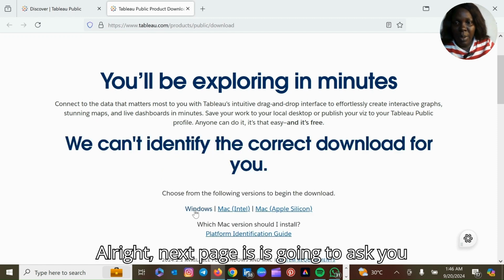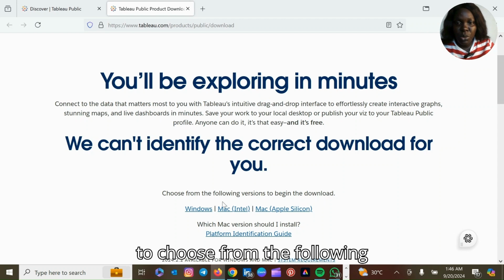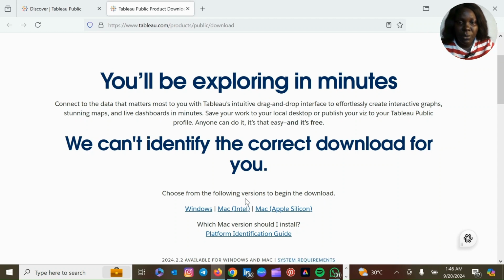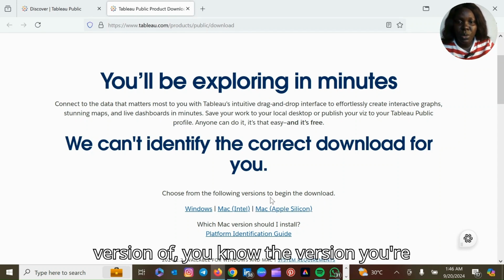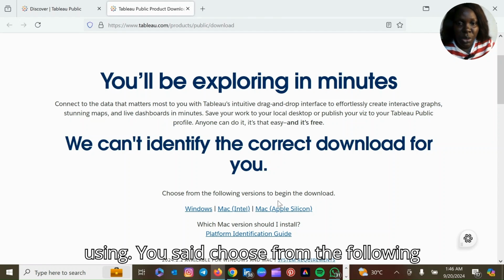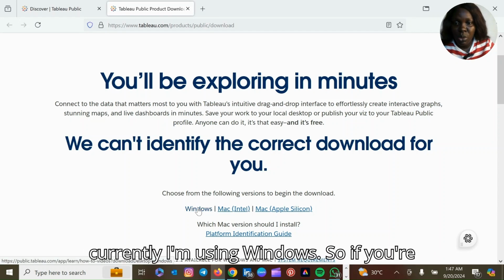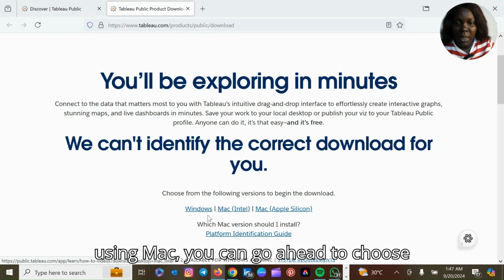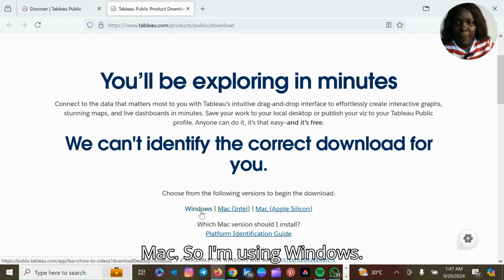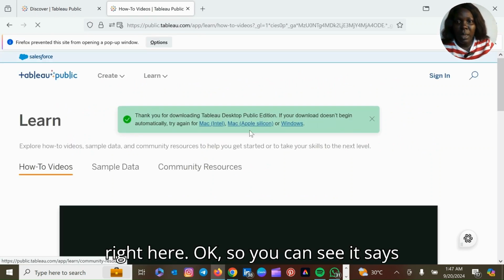All right, next page, it's going to ask you to choose from the following versions to begin the download. Currently I'm using Windows. So if you're using Mac, you can go ahead and choose Mac. I'm using Windows, so I'll click on Windows and it will take me right here.